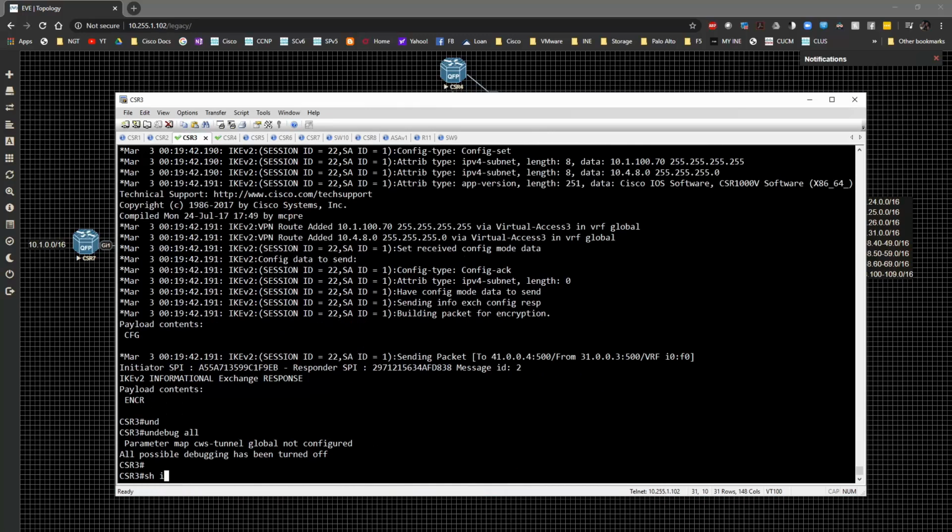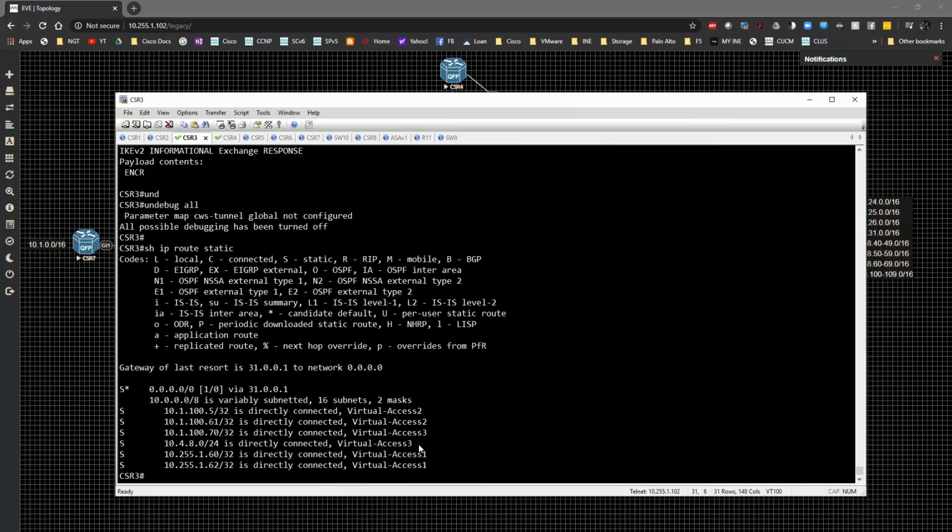If we do show IP route static, we can see that there is a static route to that particular prefix, and there is a static route to the loopback address of CSR4. And that's exactly what we're expecting to see. And that's how you know everything's working the way that it needs to.